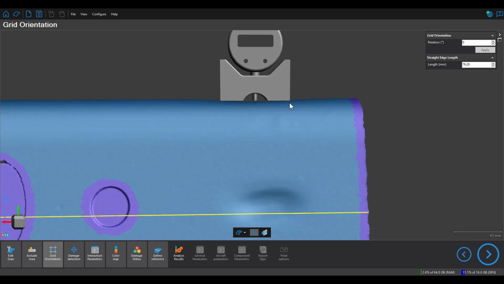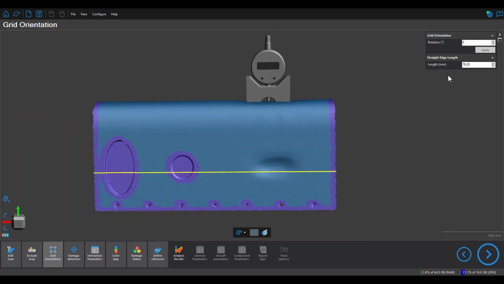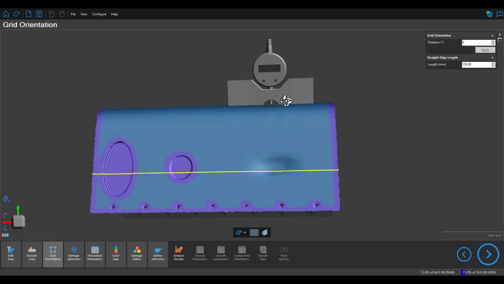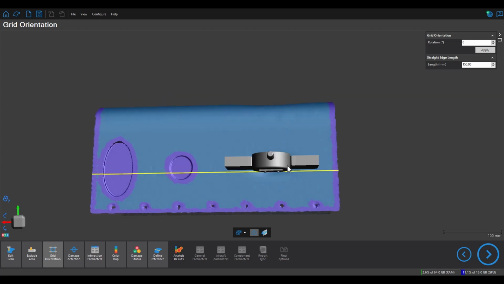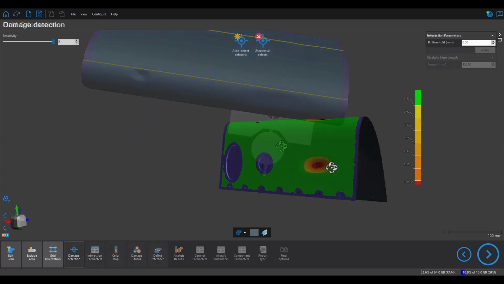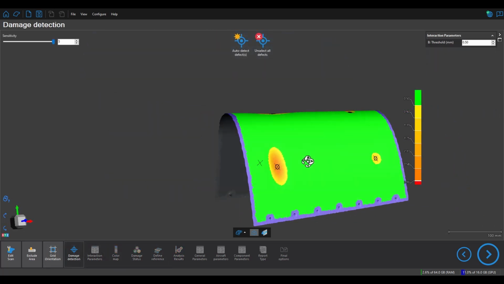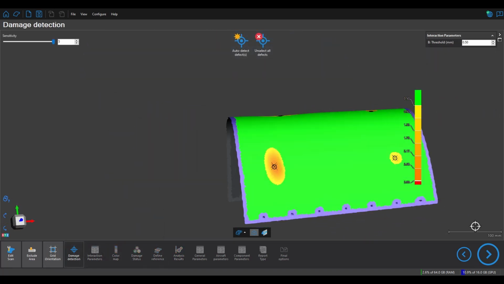So I'll go ahead and extend the length of this pit gauge to about 150 millimeters. Make sure as well that your pit gauge is longer than the dents on the other side. So we're ready to head to the next step now. In this step, I could add or remove marked damages, but I'll leave it as is for now.